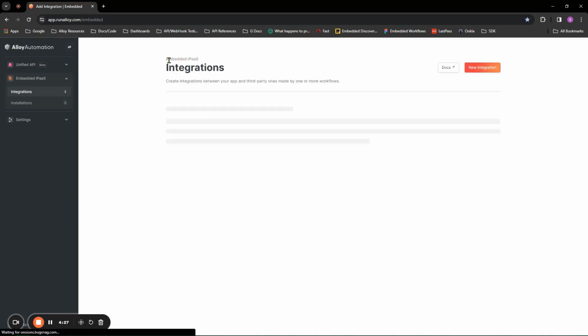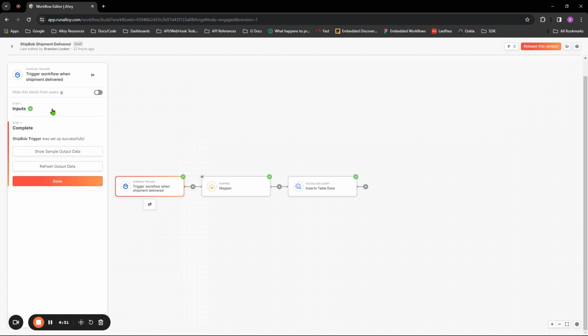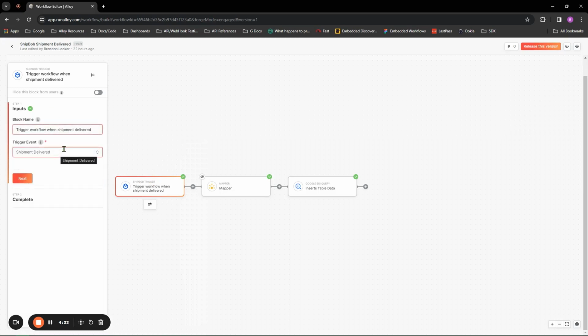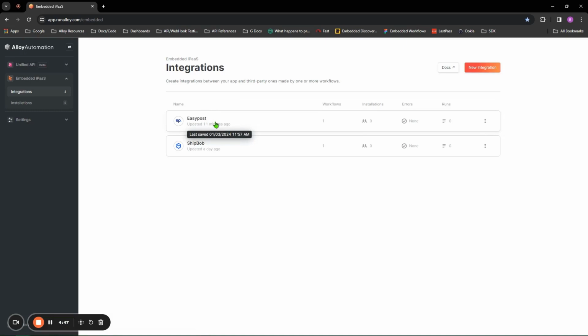If we hop out and go look at ShipBob real quick, just to show you some differences, ShipBob does have a webhook for shipment delivered, so we don't need that if-else conditional. So what we'll do is use the shipment delivered ShipBob webhook, remap, and then insert to Google BigQuery. For this exact demo, we're going to go ahead and go with the EasyPost.